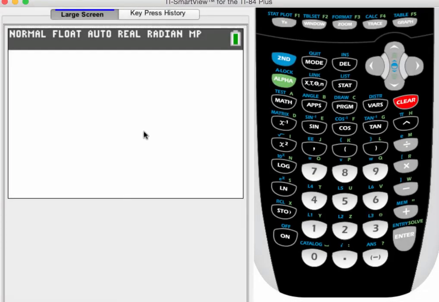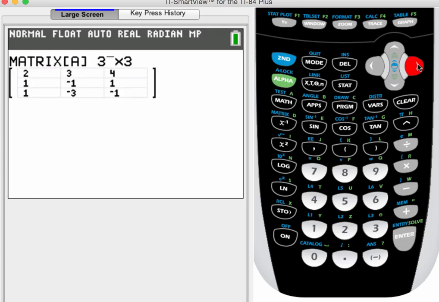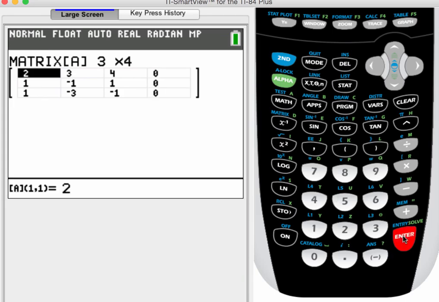Okay, let's now go ahead and use the reduced row echelon form from the class notes that we just went over. So first thing I need to do is enter an augmented matrix. I go to second matrix, I choose the edit feature, and let's make the first matrix here a 3x4. Remember, the fourth column represents the augmented part.